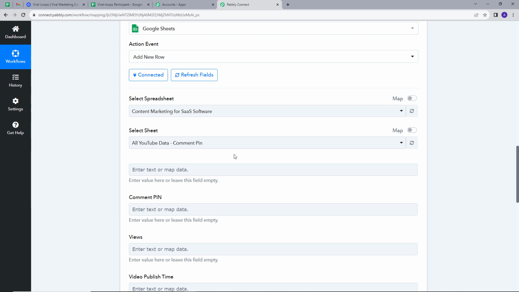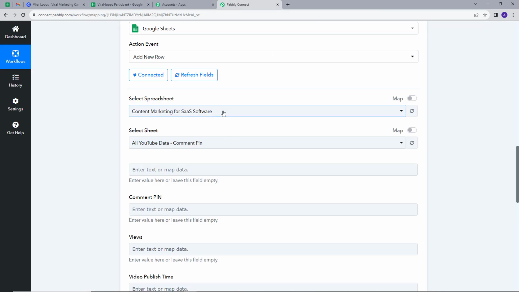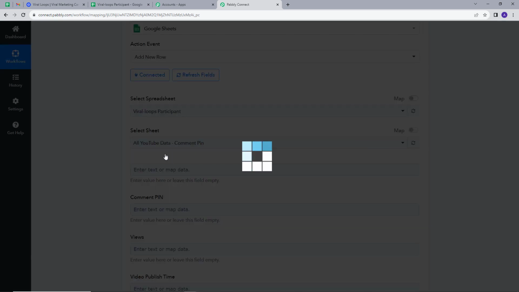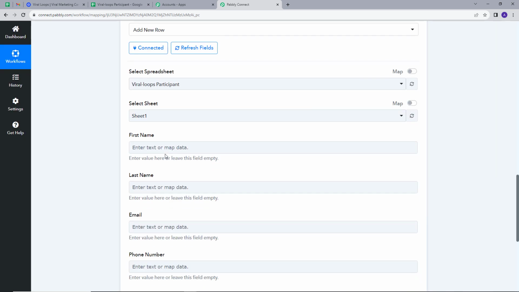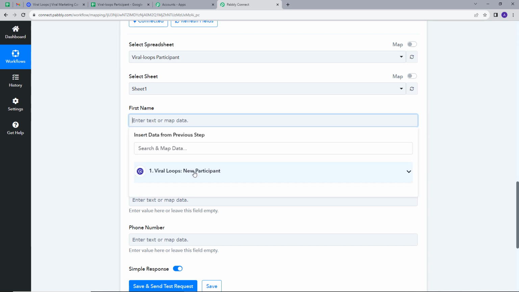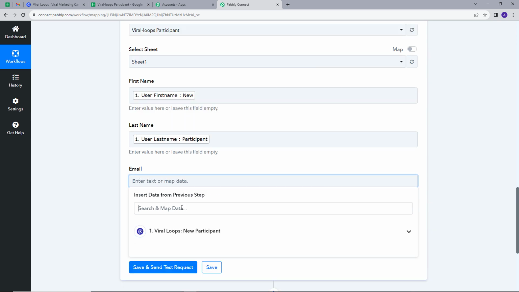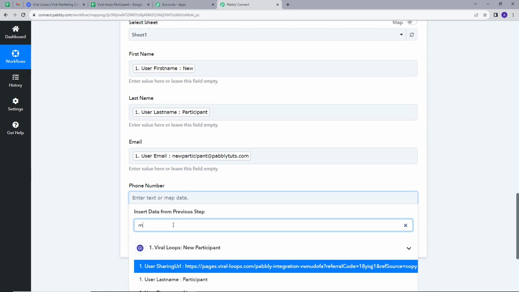Now I will go back to my Google Sheets. So this is my Google Sheet. I have 4 columns here: first name, last name, email, phone number. The name of my spreadsheet is viral loop participant, and we are using sheet 1. So I will map all these details in Pabbly Connect. I'll go back to Pabbly Connect and I'll select the spreadsheet first, which is viral loops participant. And here we can see all these details have changed according to my Google Sheet. So I will map all these details from the webhook response that we get. So I will map the first name first, similarly last name, email, and the phone number.